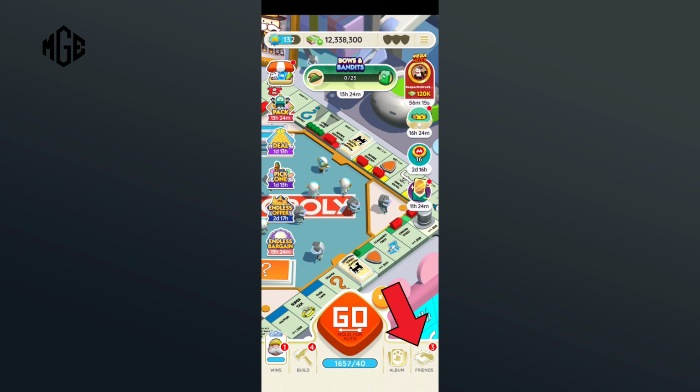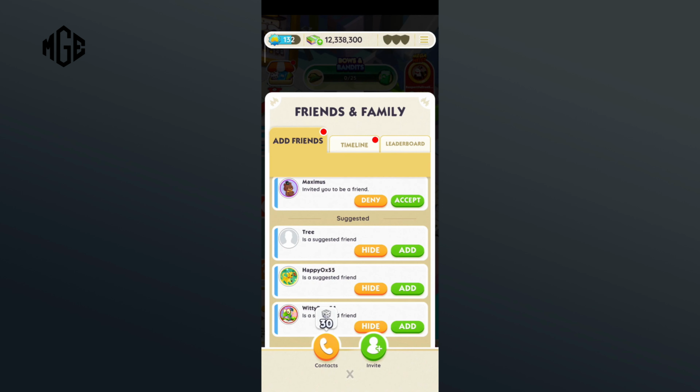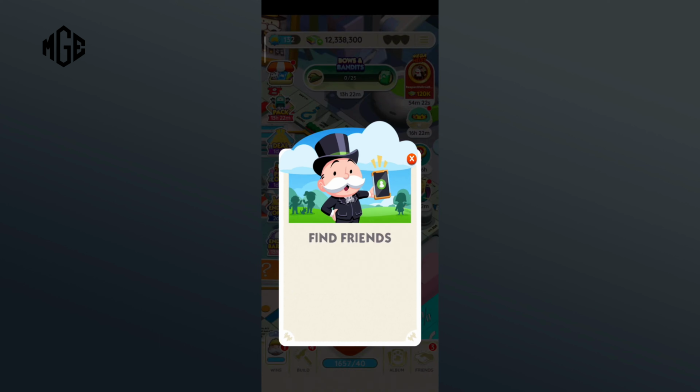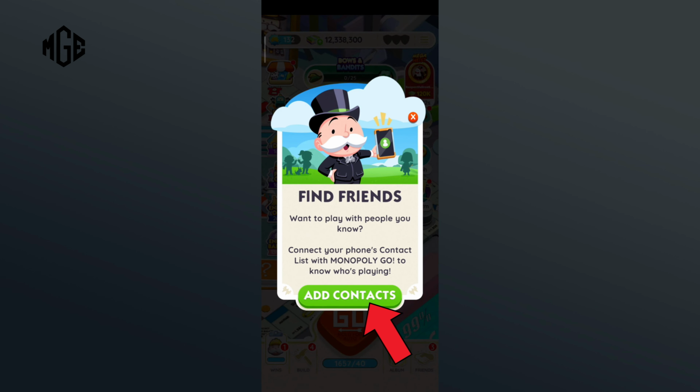First of all, click on the friends option in the bottom right corner. Here you can either add the friends that are suggested to you, or you can add your friends through contacts. Click on the contact option, then tap on add contacts option.